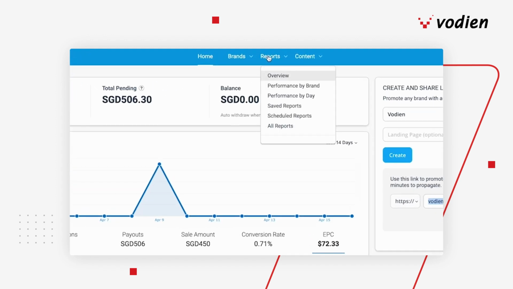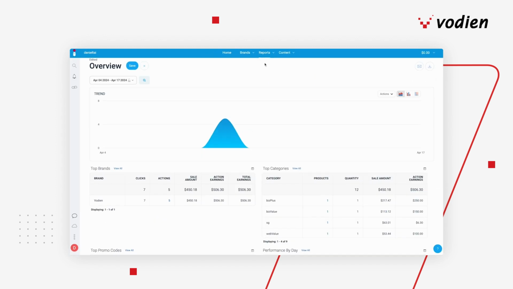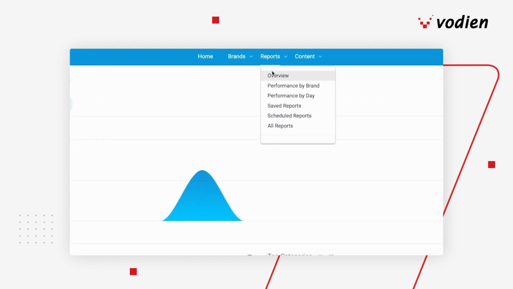This is where you will find a more comprehensive report presentation. Manage your traffic here and get a better glimpse of your account's performance. You can opt to view your report by brand or day. You can also view your saved and scheduled reports or find them all in the same space when you go to All Reports.